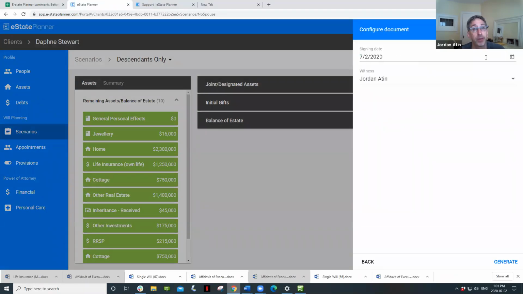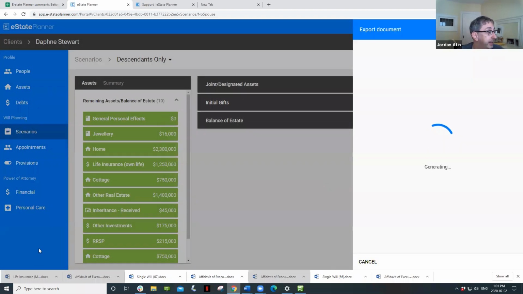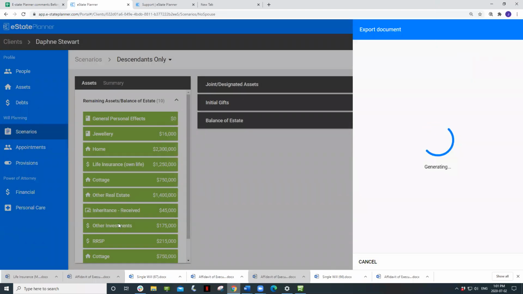I put in the date, if I want today's date. It defaults to today's date as if I'm signing it today, but you can change that, of course, and then continue. And it generates the document. Got it. Thank you.